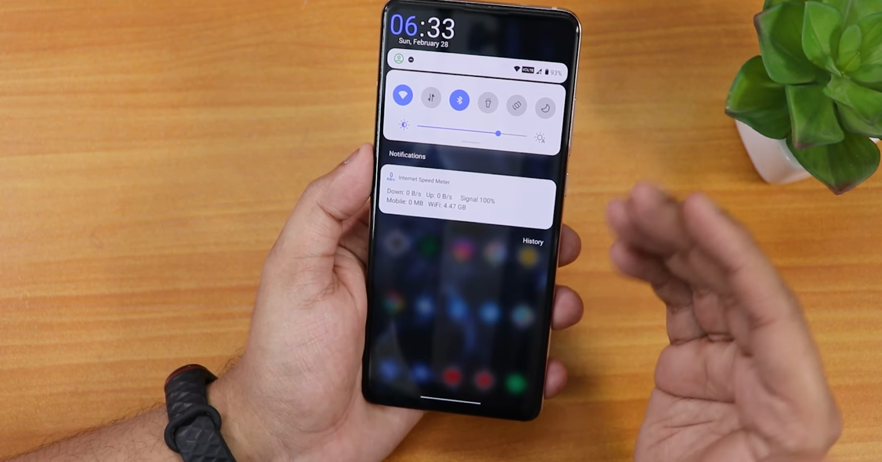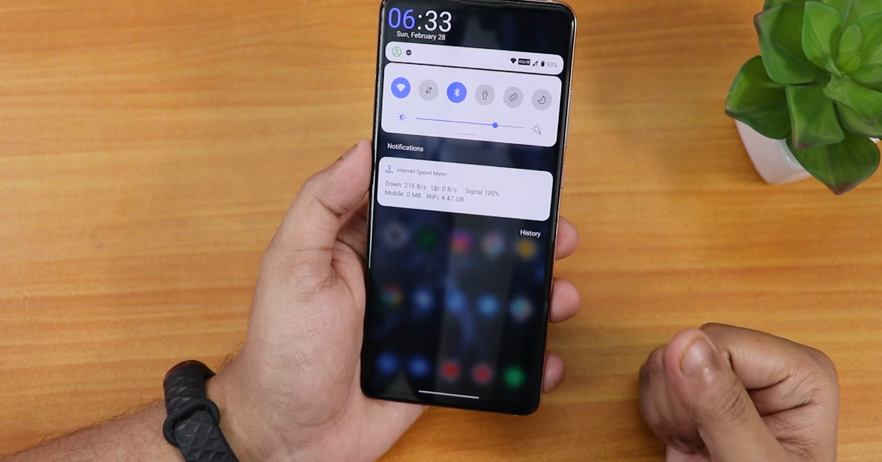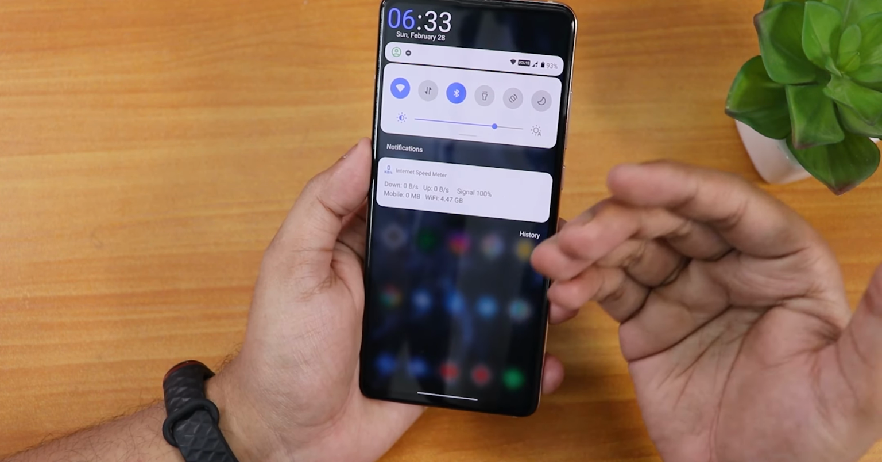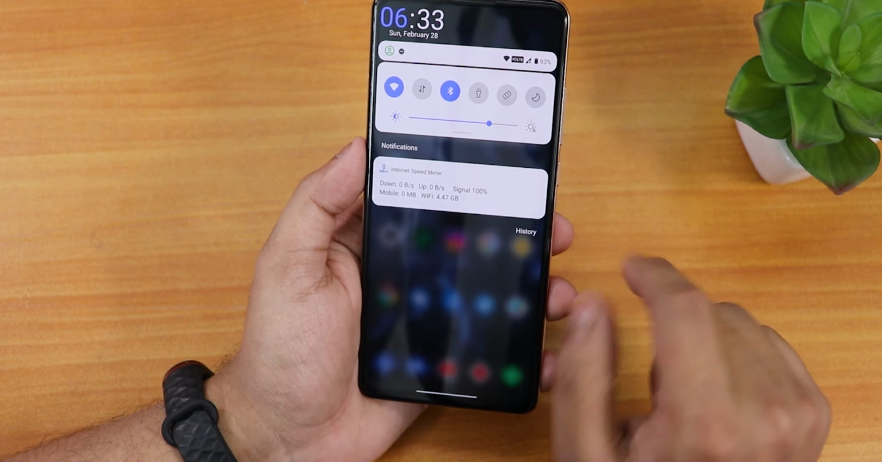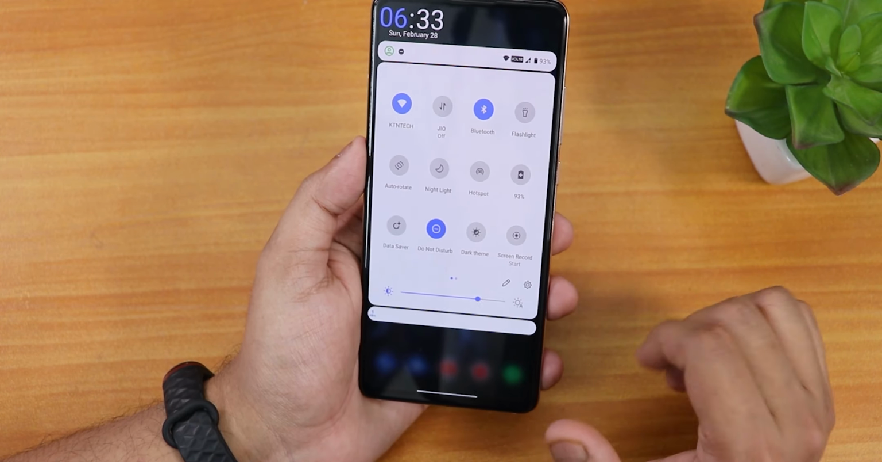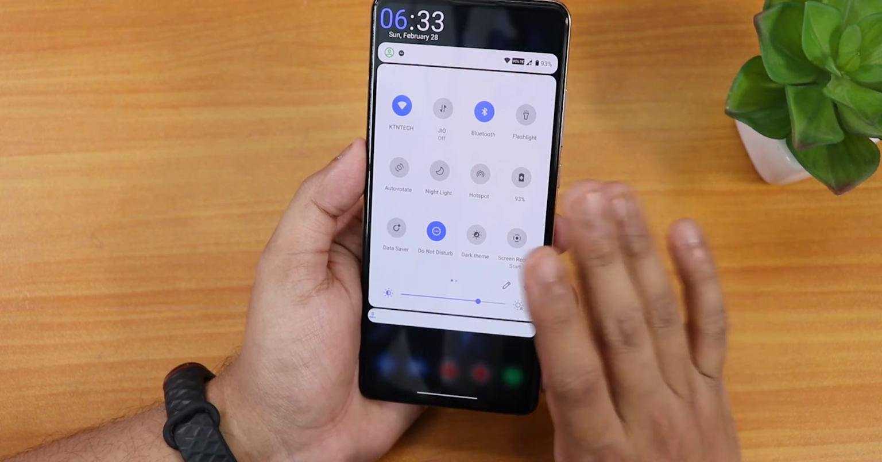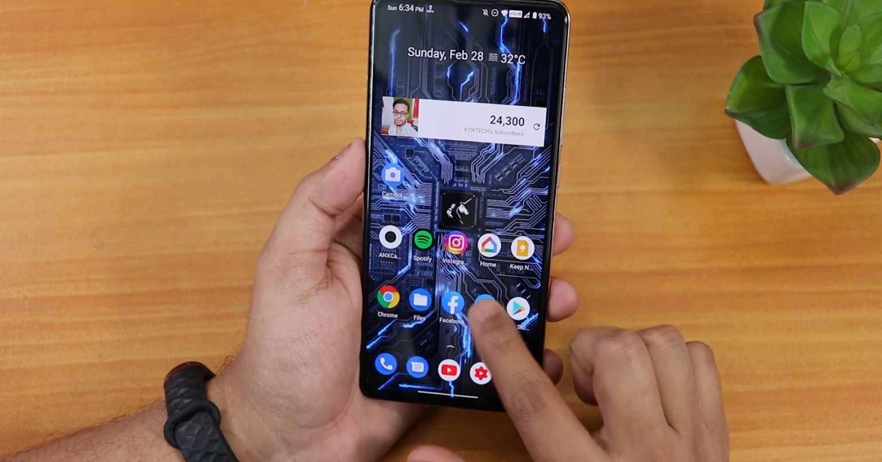Now this quick settings panel looks very beautiful, at least to my eyes, as you're noticing. It looks very beautiful when it's in portrait mode, but there is a problem. In the landscape mode, I feel this quick settings panel is not that great. Let me actually show you why I am saying that.